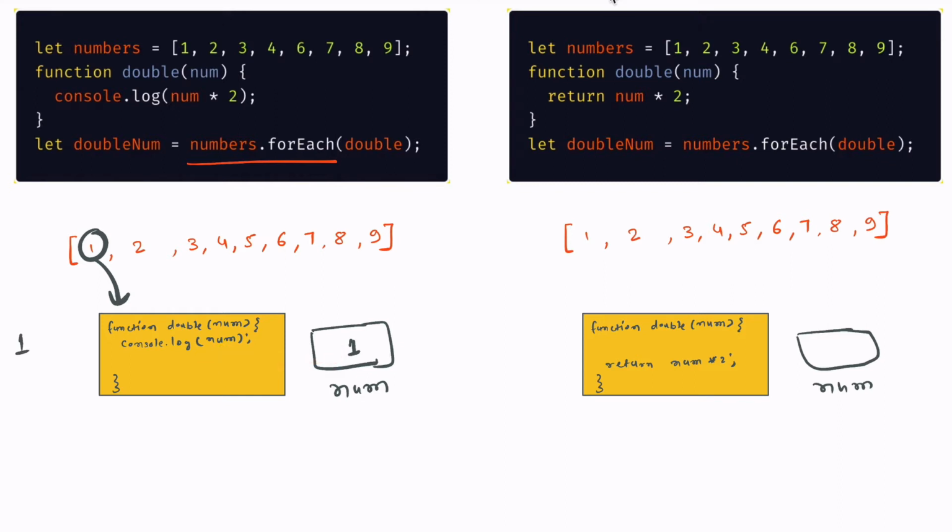Similarly, because it is a stream of data, the next value will be 2. The value of num will update to 2 and the output in console will be 2. Similarly, it will keep going on, updating the value to 3 and the output will be 3. In this way, it will be 4, 5, 6, 7, 8 and 9. So this is how forEach works. Let's move on to the next example.